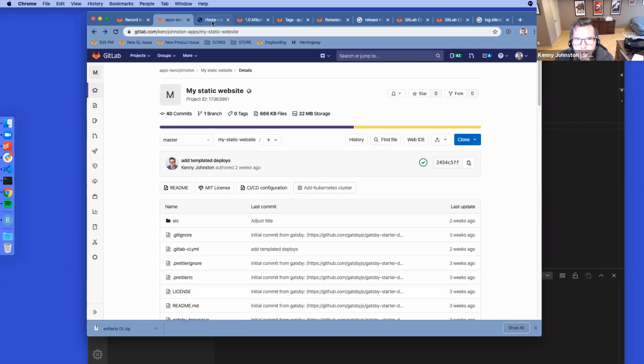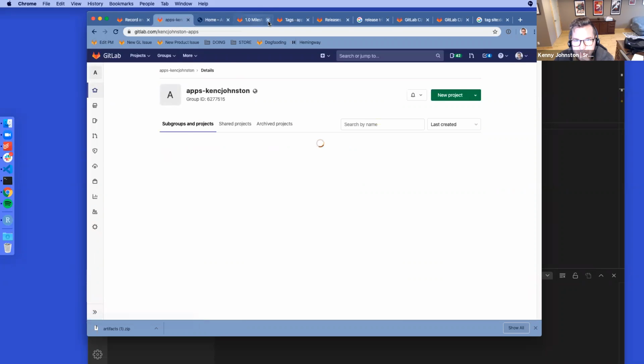Let's look at environments. So this is something I know is set up for that Artisans app.